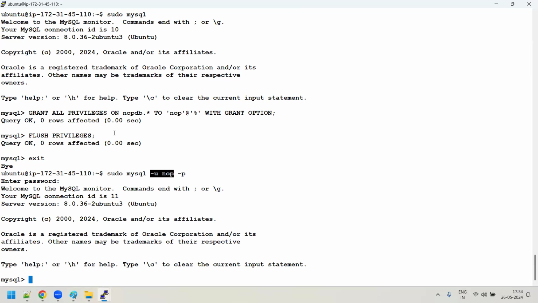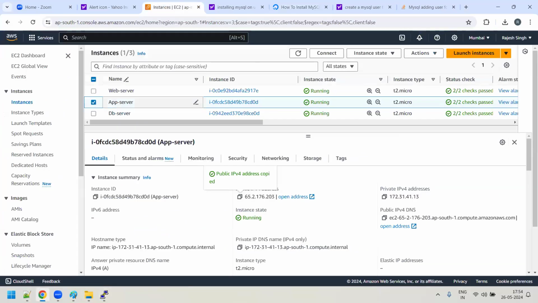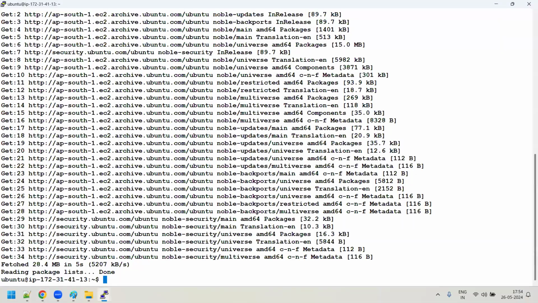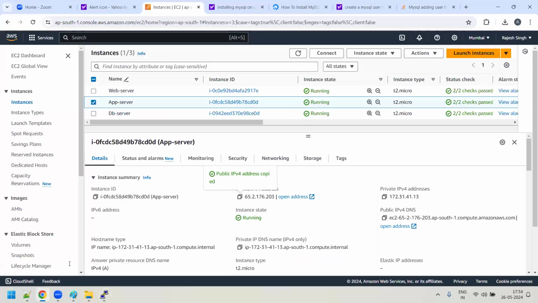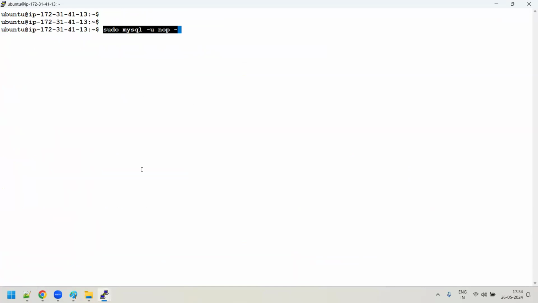Clear? Now, my question is, if I run this command from the app server, this is my app server, I've already logged in here. From the app server, I need to run the same command and verify whether I'm able to log in or not, right? So I will just say sudo MySQL -u nop user. Let me check it here. Execute this command.